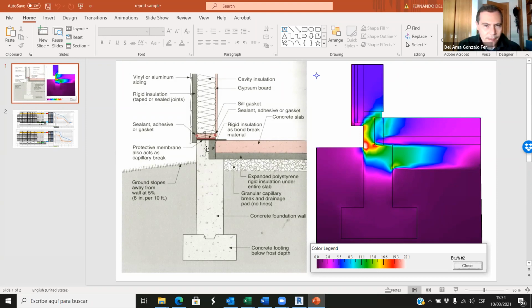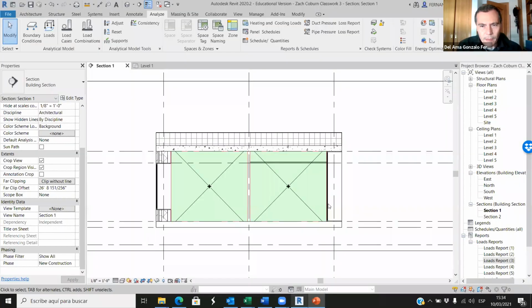Okay, this is not the detail we are working with, because this is a timber frame construction. We don't have the concrete masonry unit. We will try different details, so probably next week we will work with this timber frame construction, and we will create a model in Revit like this, and then we will try to create the same model in THERM to analyze thermal bridges and all that stuff. Let's work with this.